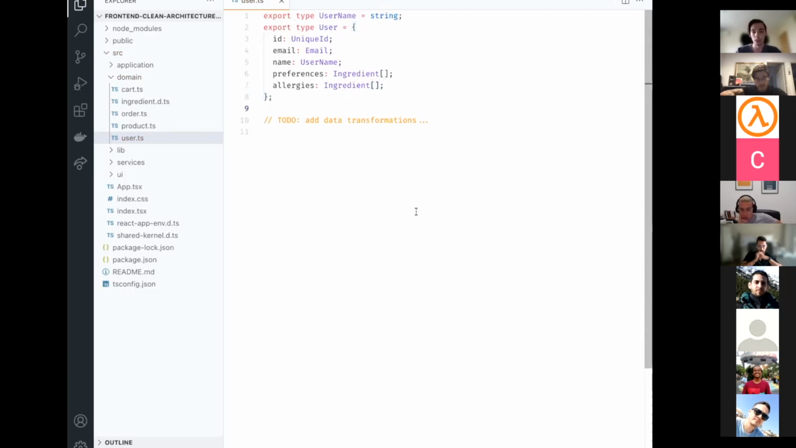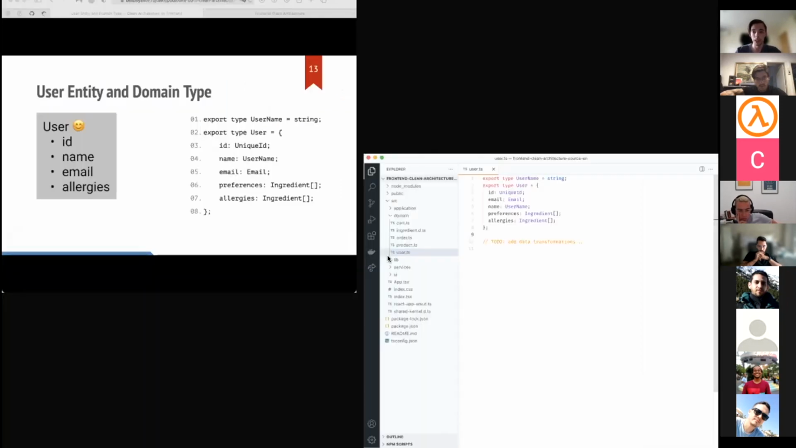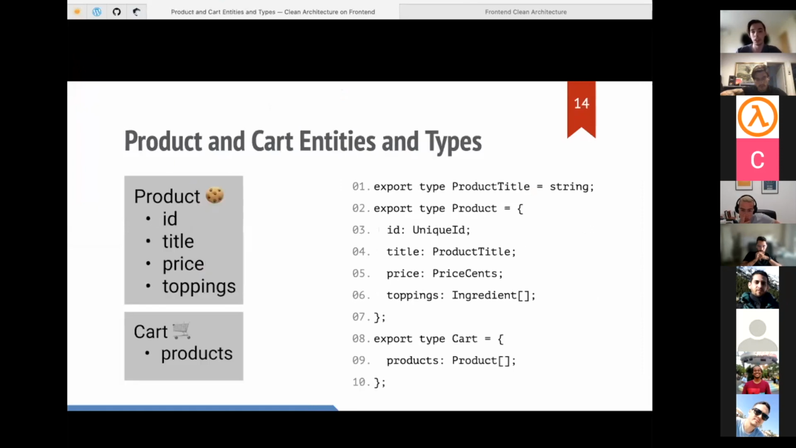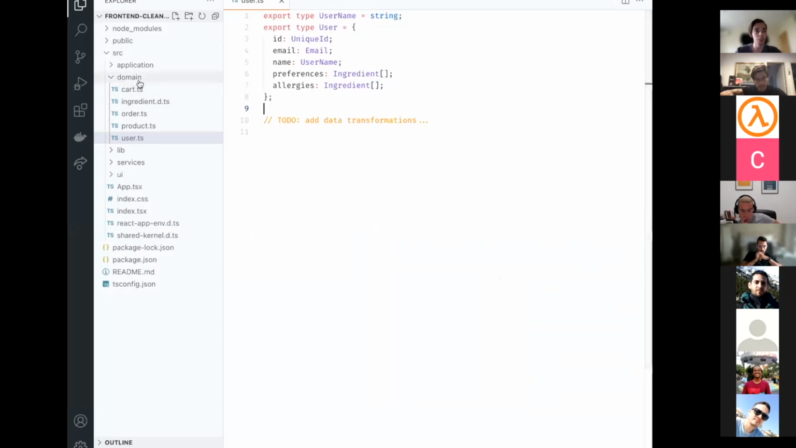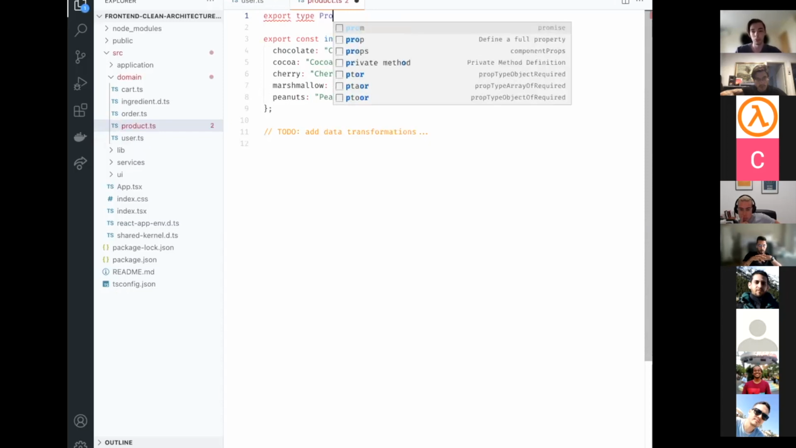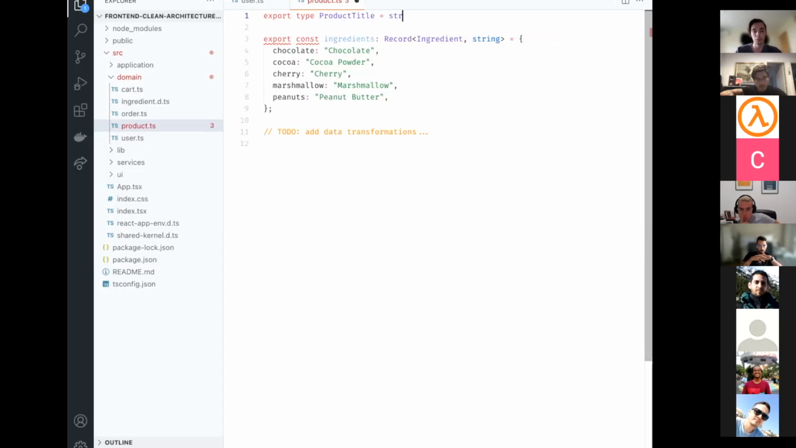Okay, our users collect cookies in their carts. So let's add those types as well. So in the product, we need ID, title, price, and toppings, just the most simple form, the simplest form of the cookie and the cart. Let's go to domain product.ts and create the type for our product: title, which is just a string.